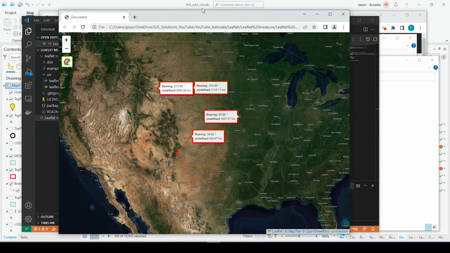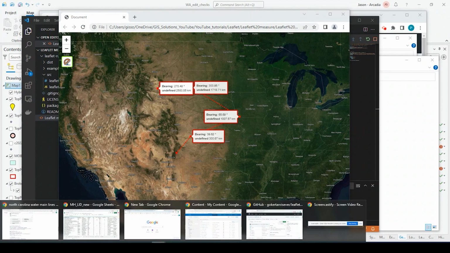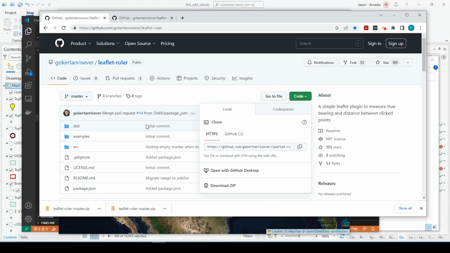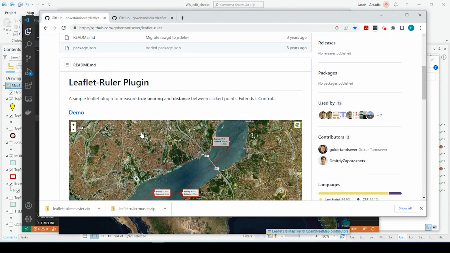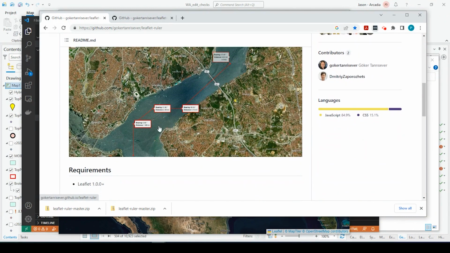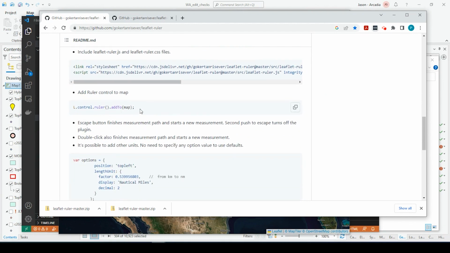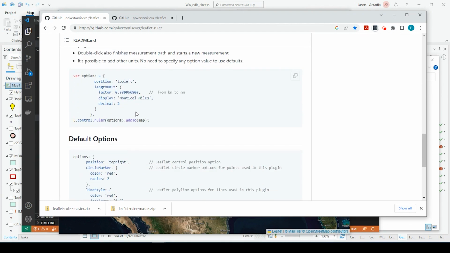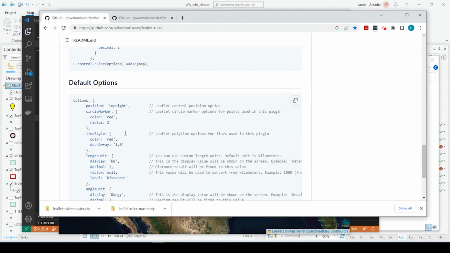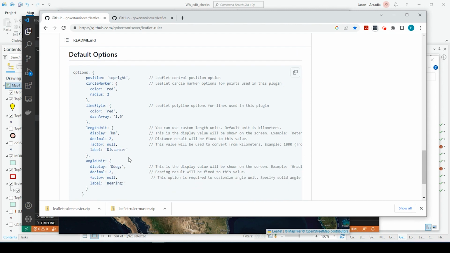There you go. So finally, if we go back to the GitHub page, you can see that down below, if we scroll down, this is an example of the ruler. Here is the style sheet I added, the script. This is to add the ruler. And these are some more options you could do. So you could change the color, the dash array, you could change a couple of the angles and the length unit. So you could definitely play around with that. But this is just to get you started.